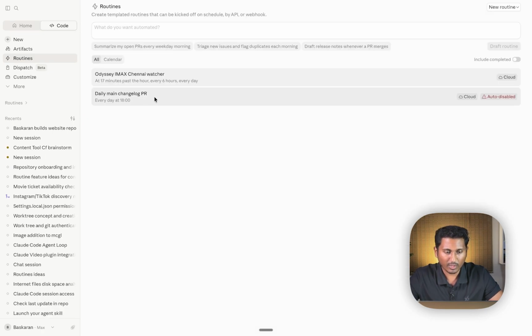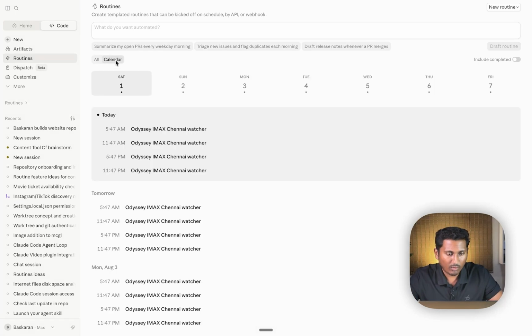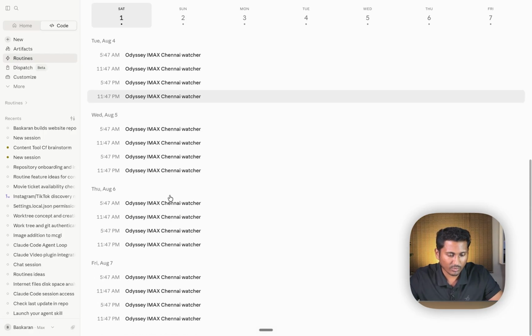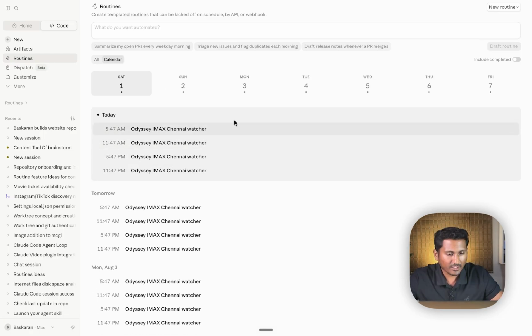And like whenever someone is pushing anything to the code, to GitHub, and you're a team, then you can understand what changes have been done. So you can do that as well. And then you have an option to check the calendar, what I have scheduled every 6 hours. So that's why this will be scheduled for a week. And yeah, so those are 3 different ways of scheduling something.